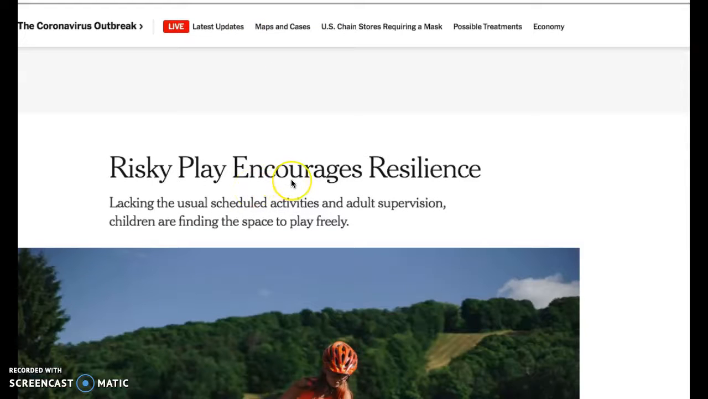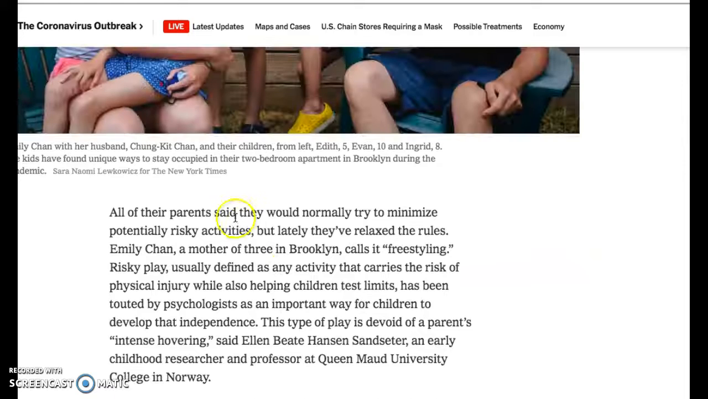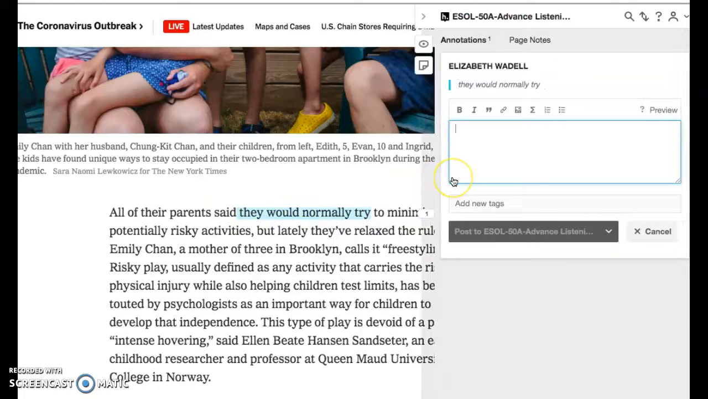Here I have a version of this New York Times article. And to annotate it, I just highlight something and I choose annotate and I put my comment here.